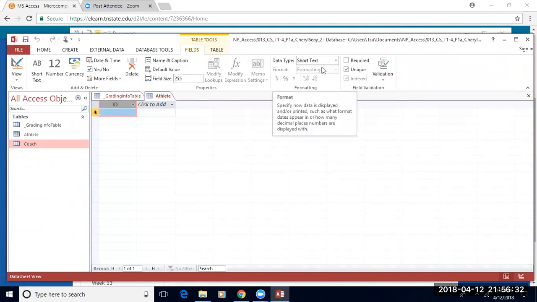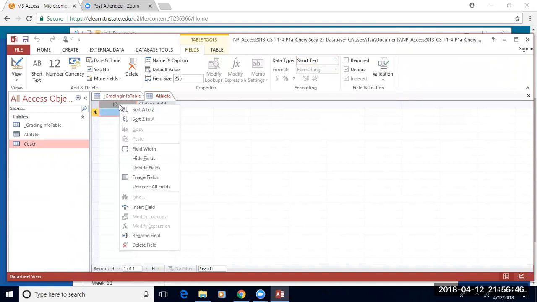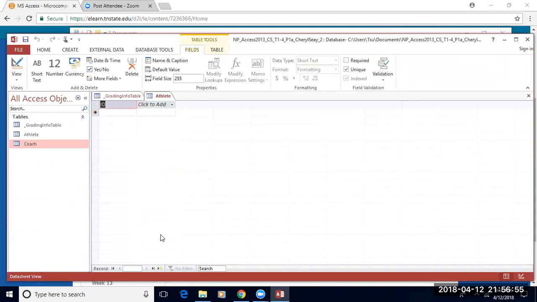All right. And then you want to change the field name to Athlete ID. So if you now put your cursor over the word ID and right click, it brings up this quick menu. Go ahead and go to rename field. And now you should just be able to type in Athlete ID. Now guys, remember that it's very important that you pay attention to the instructions and you type it in exactly as it's written, all right?